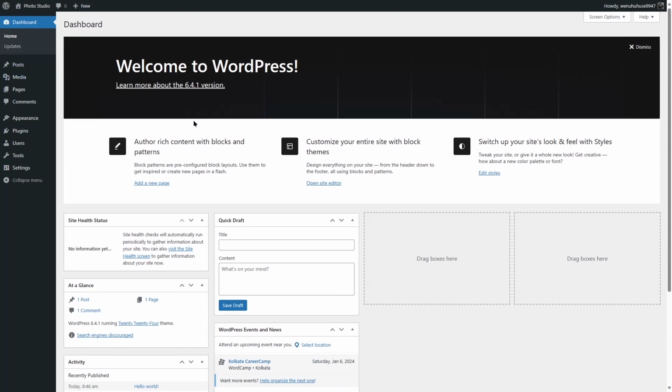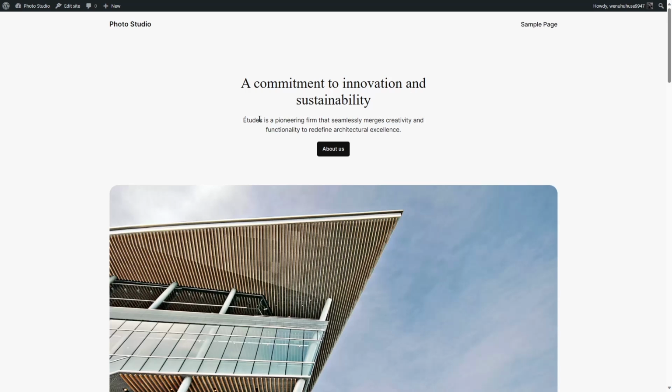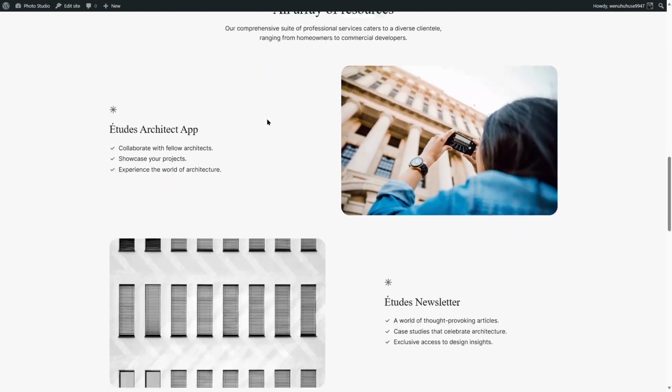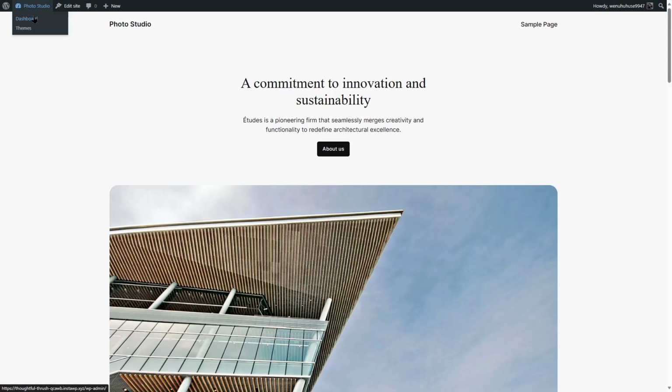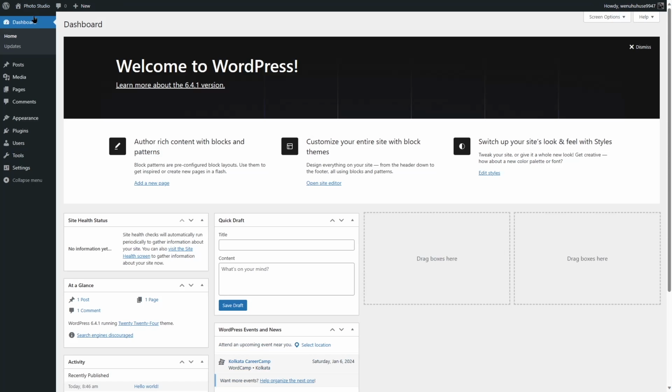So to create our portfolio site, we will be using the Blocksy theme. Before installing the theme, let's take a look at how our site looks. So we're going to click on Visit Site over here. And you can see that we are using the 2024 theme. Okay, so let's head back to our dashboard.